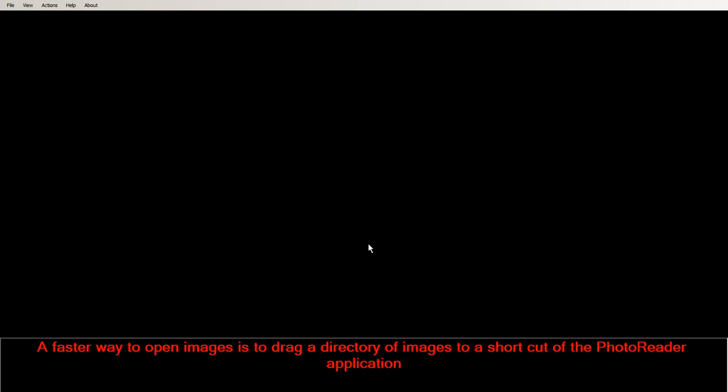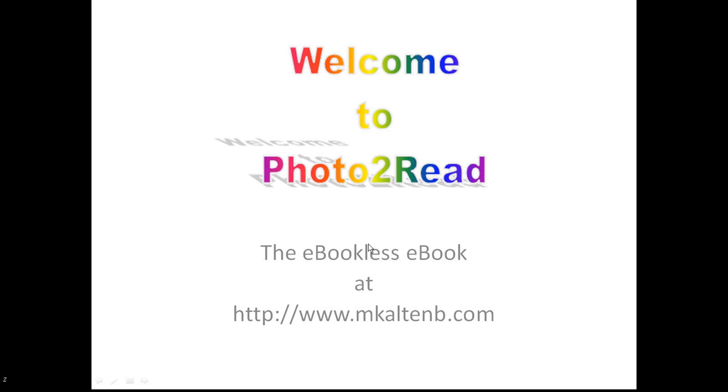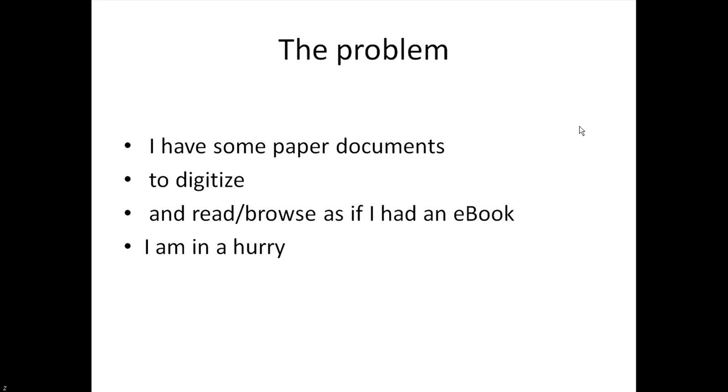I click the OK button and we see the first image, which says that Photo2Read is software to transform a folder of photos into an eBook. You see, we often face the problem of having some paper documents we want to take with us in digital form. However, we do not have the time or resources to scan the document, to put it in, say, PDF form or some other format, maybe even OCR. This takes too much time and worry.